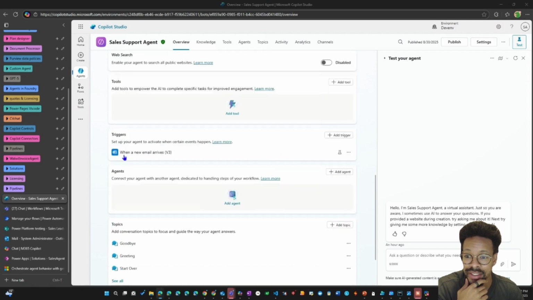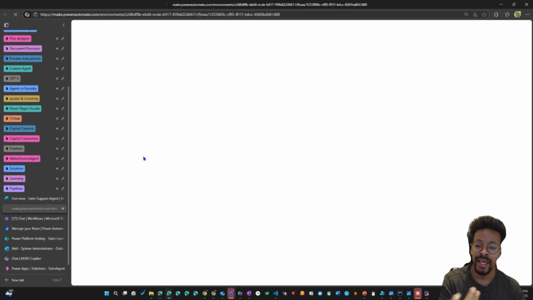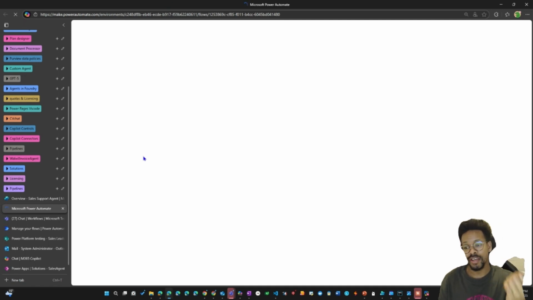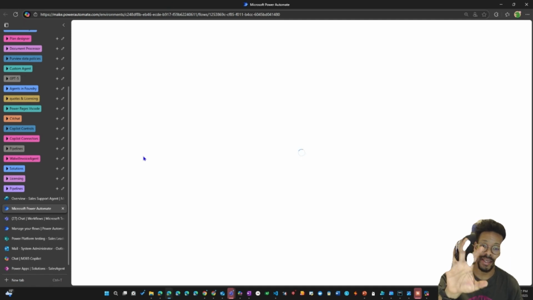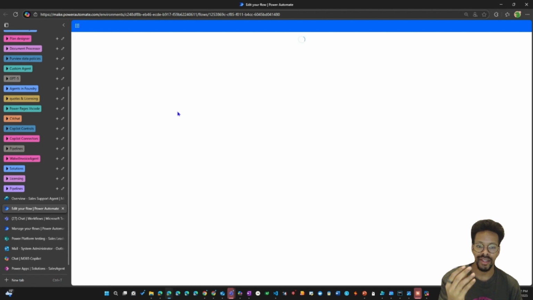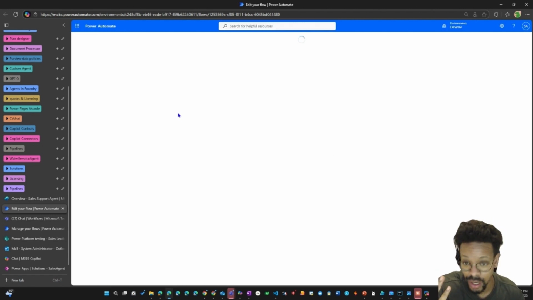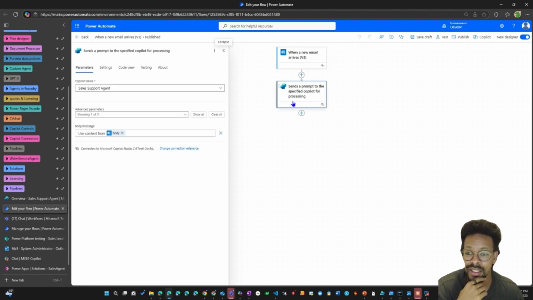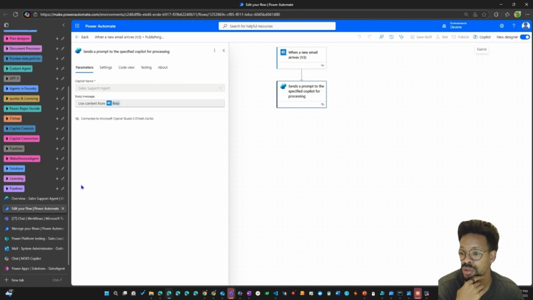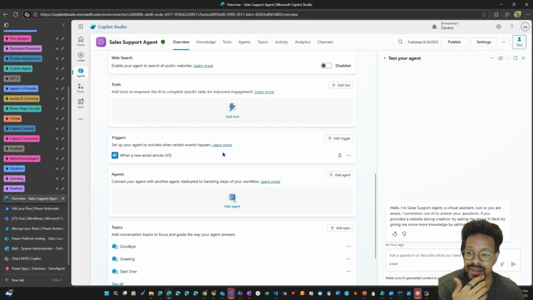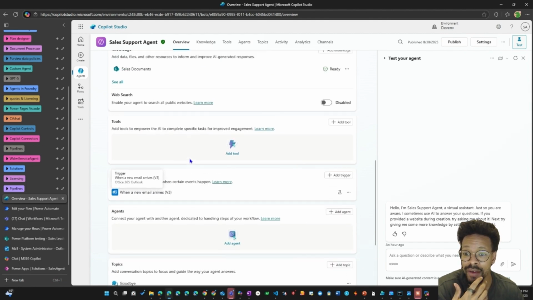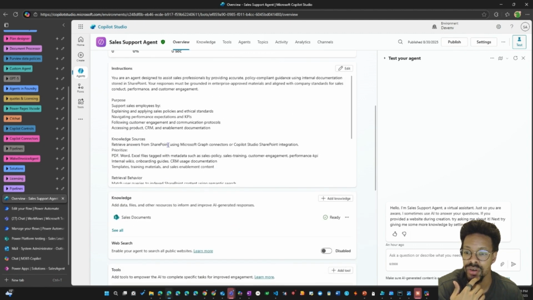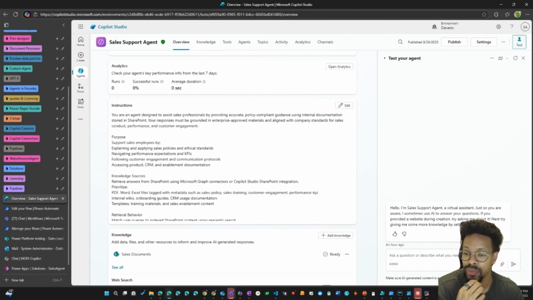So my trigger is created, and as you can see here, when a new email arrives, I can press on this trigger and it will take me to Power Automate. Here you will see the action, which is the automated when a new email arrives, like the old Power Automate automated trigger. You can see here sales lead, and it sends it to my Copilot sales support agent. Looks good. Publish just to be sure. And once this is in place, I will have to change the instructions. So let me show you something here.